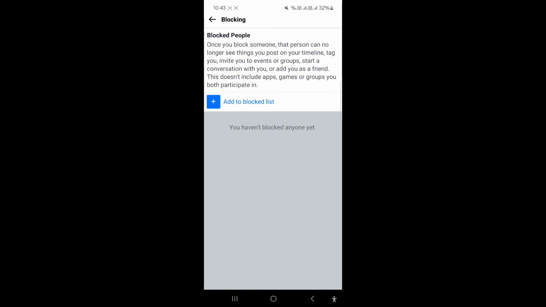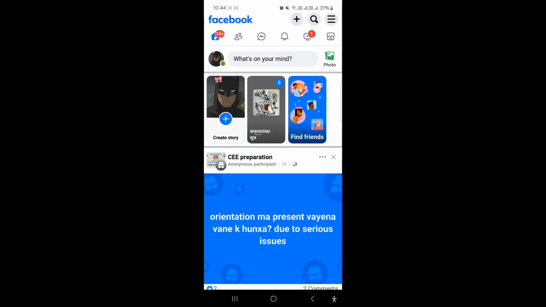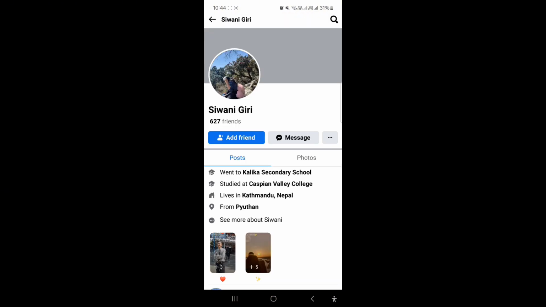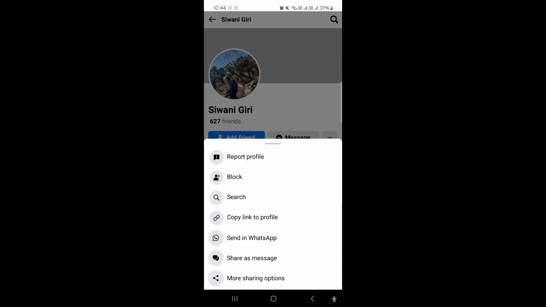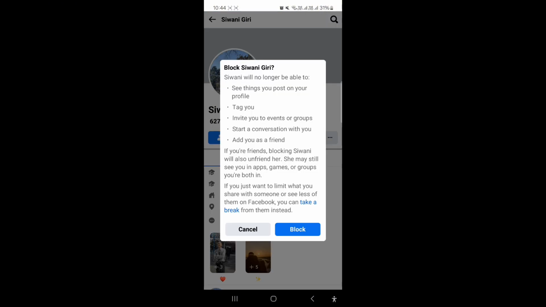Now to block someone on Facebook, go to the profile of the person you want to block. Now tap on the three dots and there click on Block. Now, after tapping Block one last time, this person will be blocked from your Facebook Lite account. So this is how we block or unblock someone on Facebook Lite.